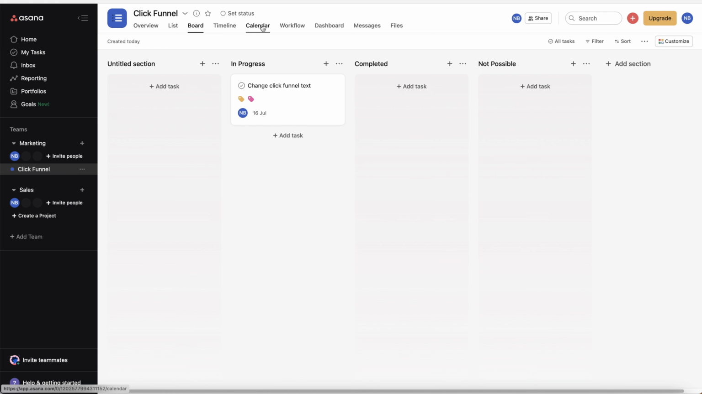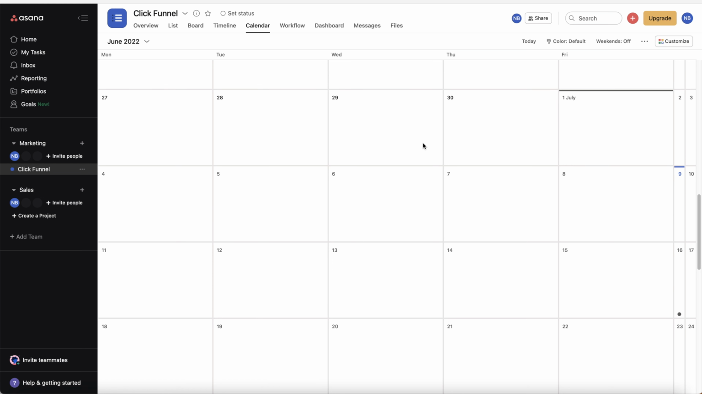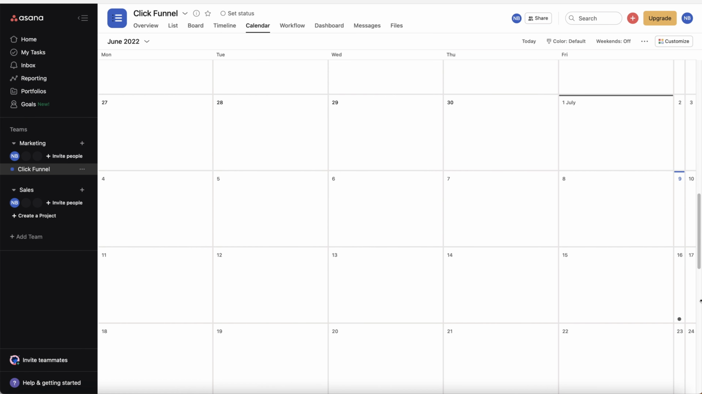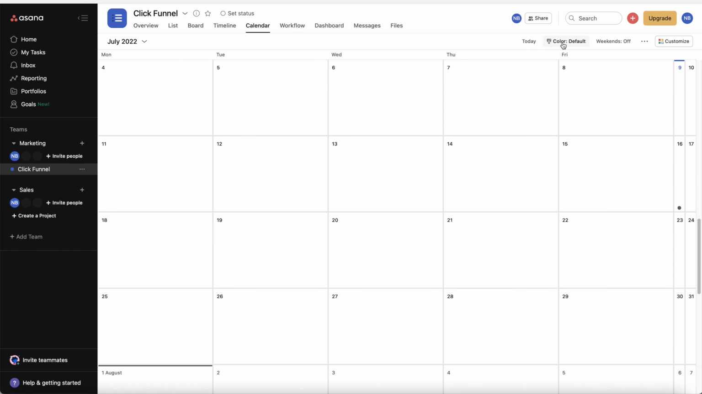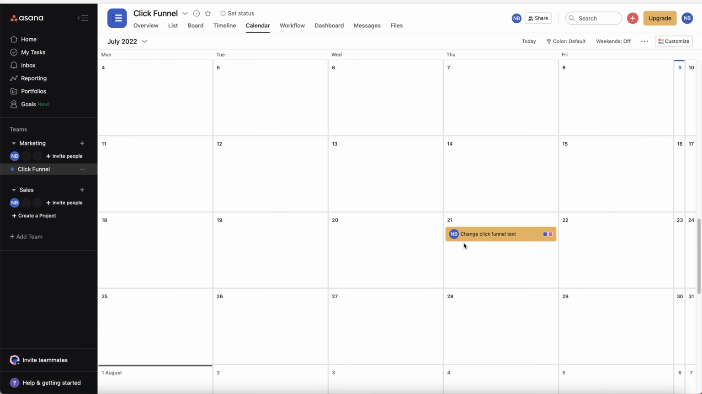If you move into the next view, which is the calendar view, this is a very, very helpful view that allows us to see all of our tasks in a calendar format. As you can see here, we've got a few options: we can jump to today, we've got a color default, and we can turn the weekends on or off. So you can see here that my task that we created earlier is due to be completed on a Saturday. We can go ahead and drag it to a different date if we would like to, and then turn weekends off, and you'll be able to see it just like that. So it's really, really helpful.